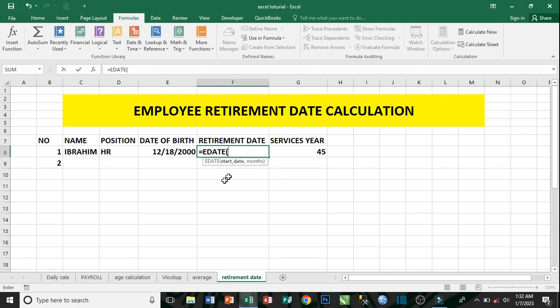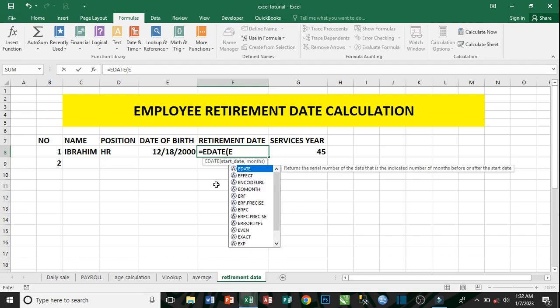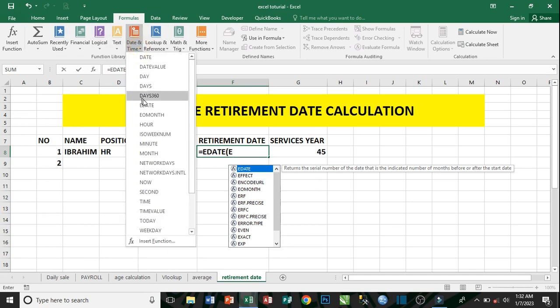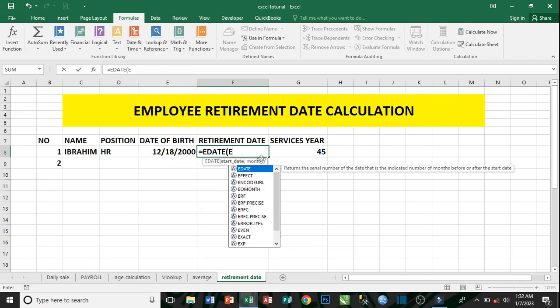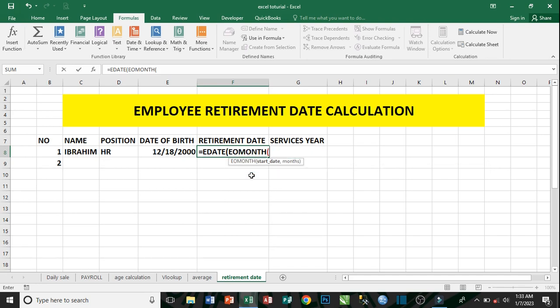They say parenthesis open. The first thing they tell me is start date. What is the start date I want? I want to get the exact date in my retirement date calculation, so I will use another formula, EDATE. As long as I use EDATE, you see it is already there. It gives you the number of months returned.